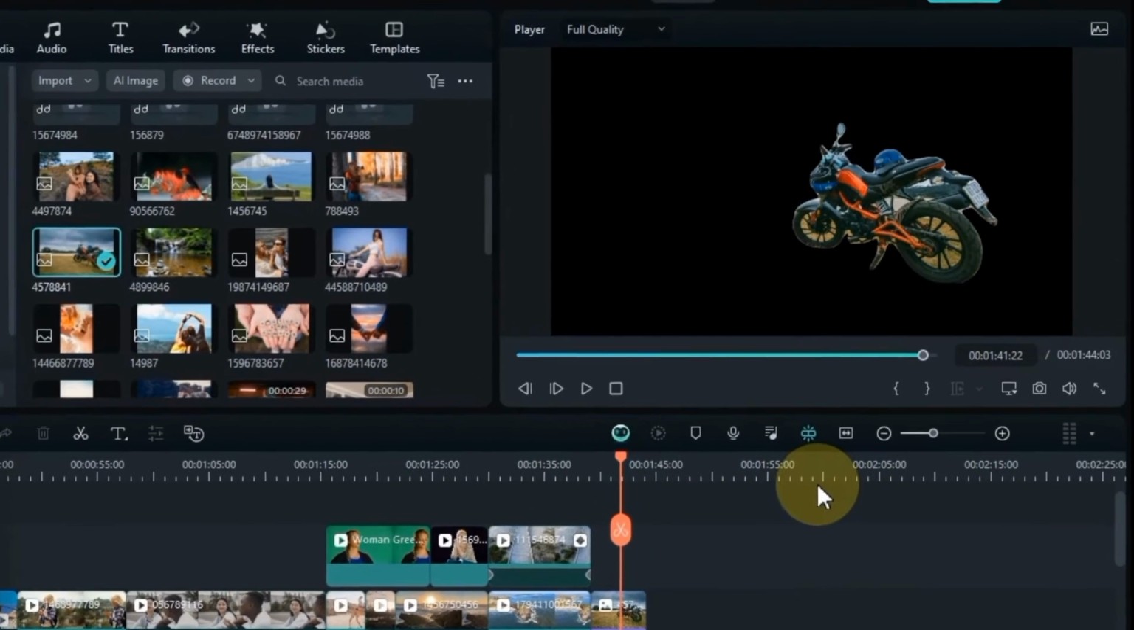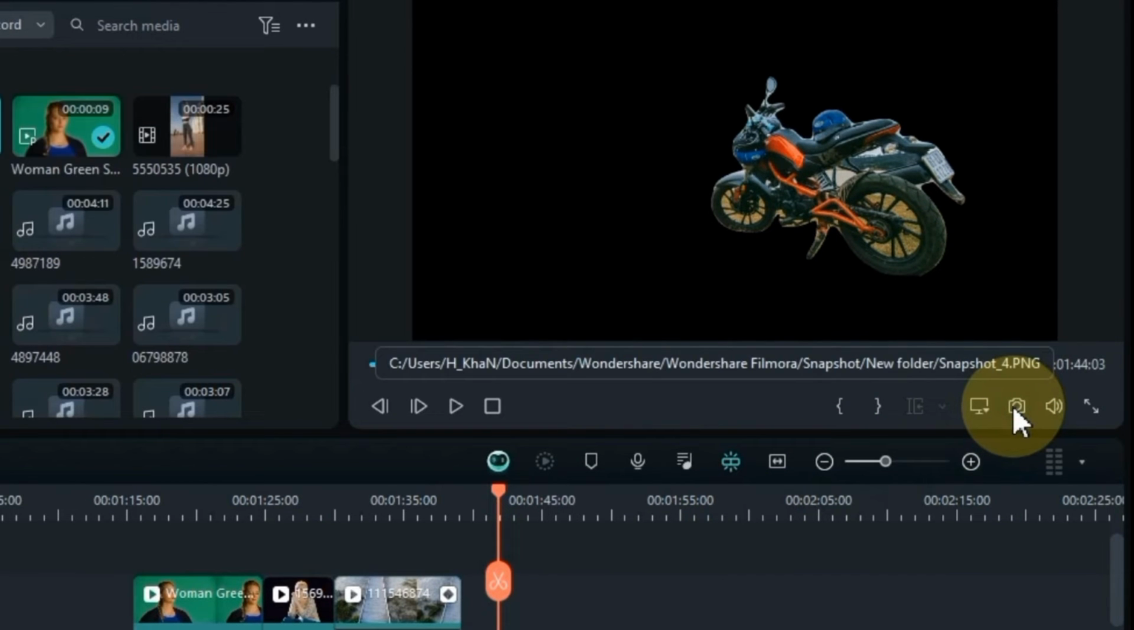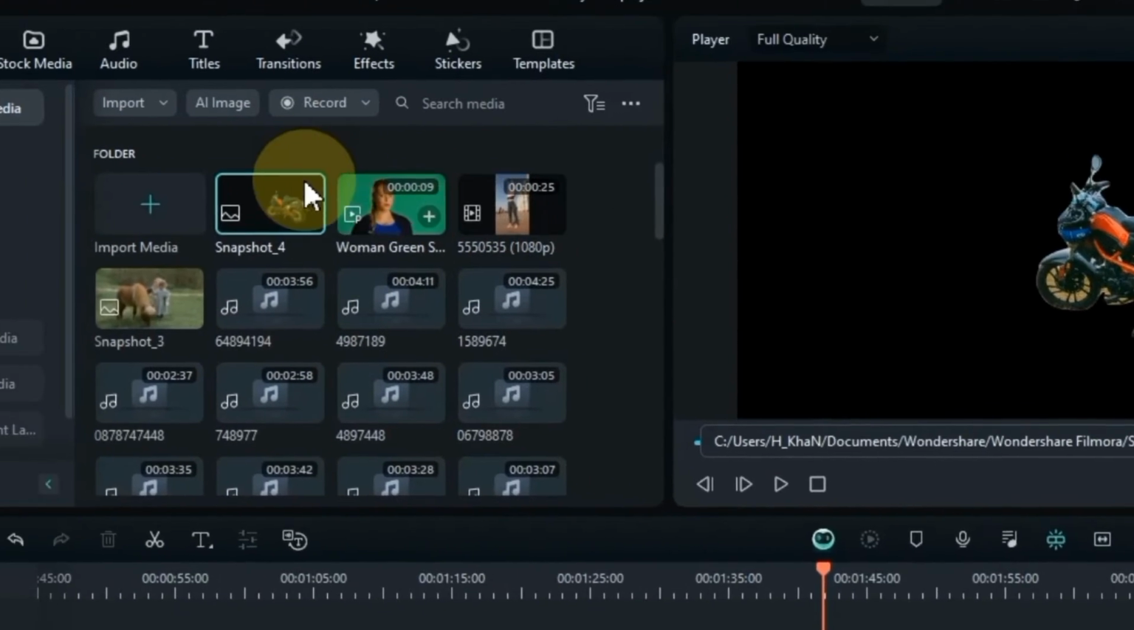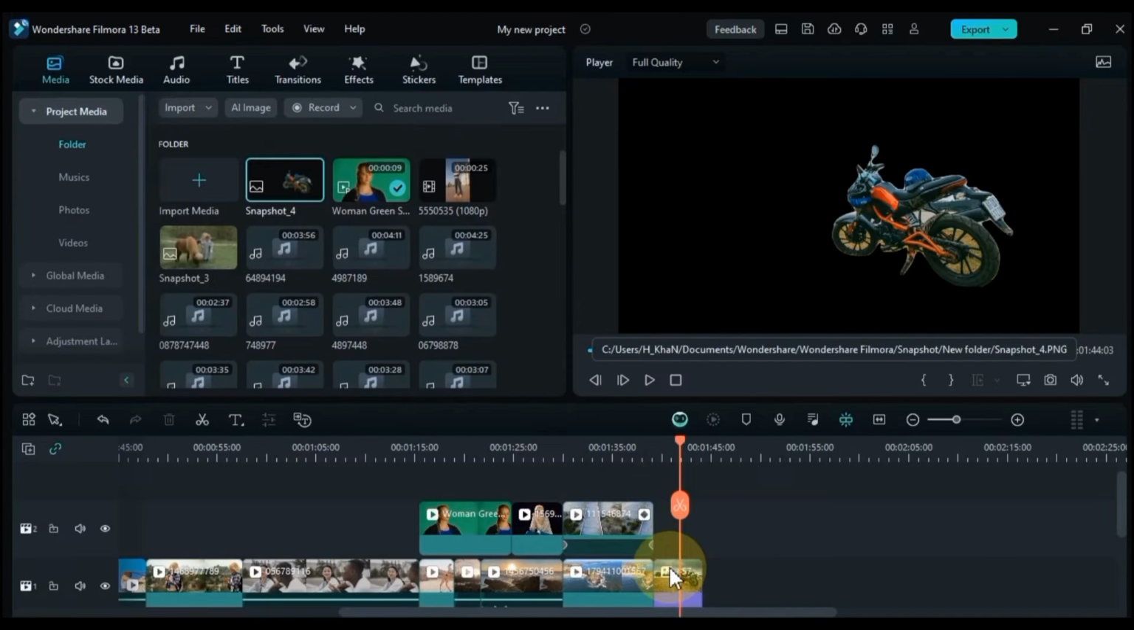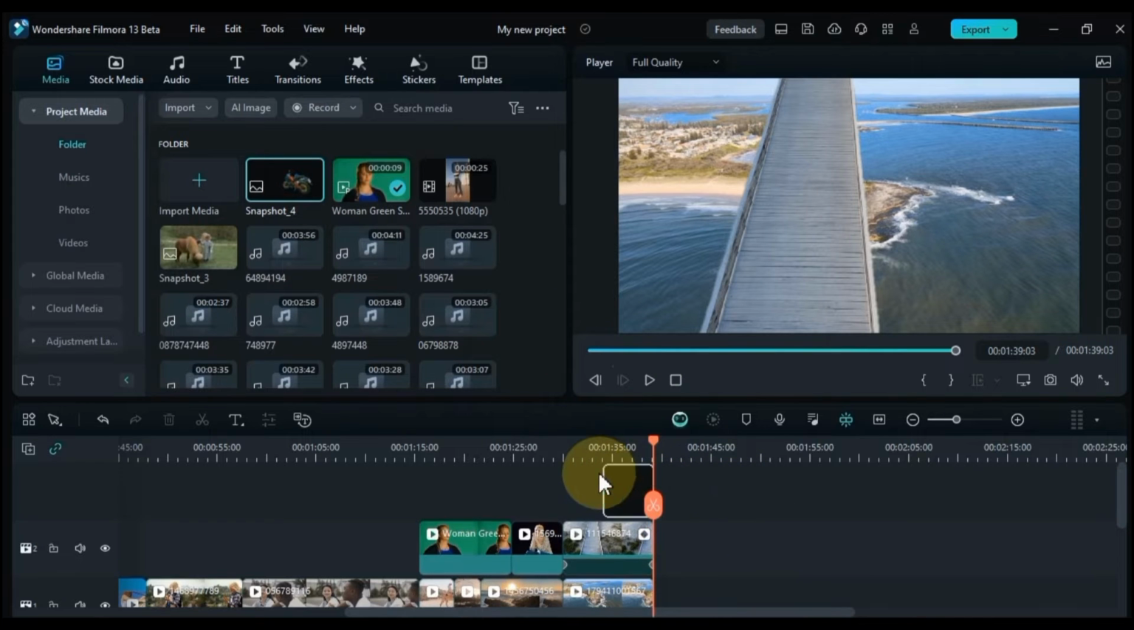Now, if desired, I can save this image in PNG format. A simple click on the snapshot button below the player. The PNG image of the bike is now available in the media. Ready to be dragged and dropped onto the timeline for use.